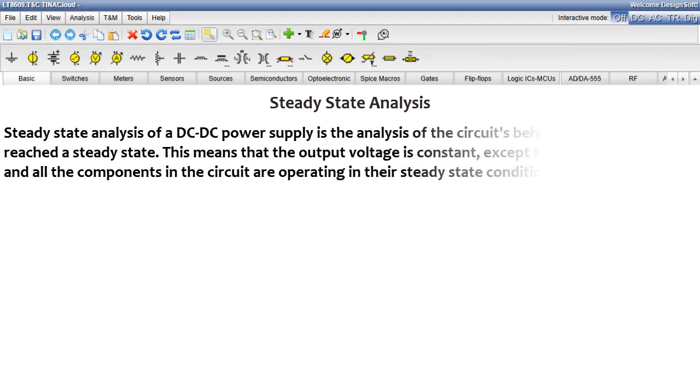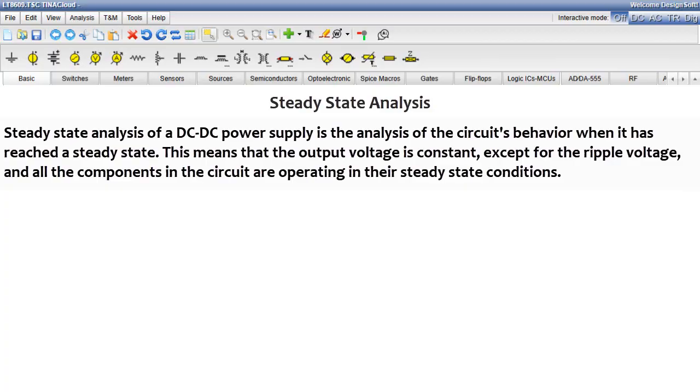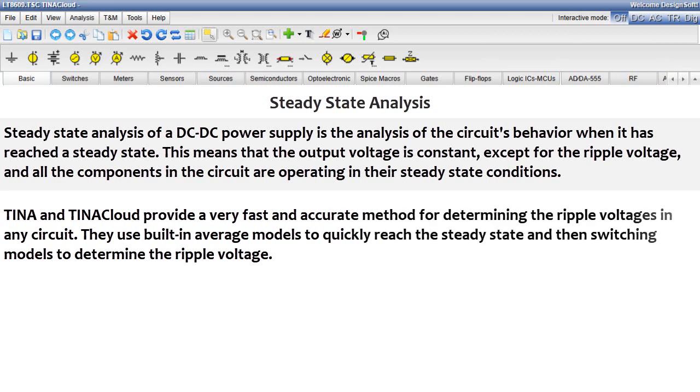Steady-state analysis of a DC-DC power supply is the analysis of the circuit's behavior when it has reached a steady state. This means that the output voltage is constant, except for the ripple voltage, and all the components in the circuit are operating in their steady-state conditions. TINA and TINACloud provide a very fast and accurate method for determining the ripple voltages in any circuit.